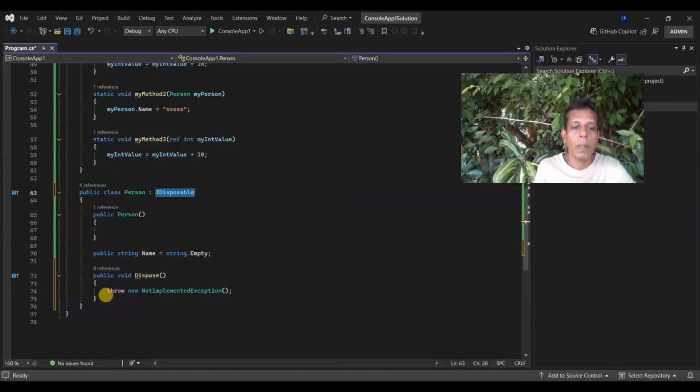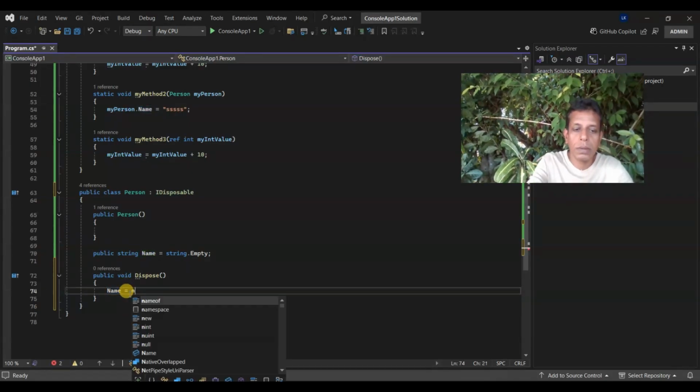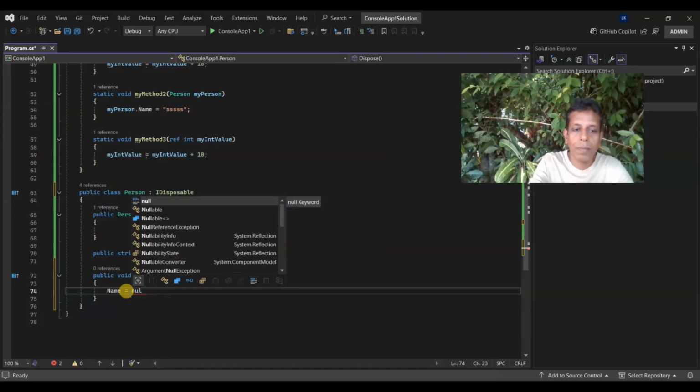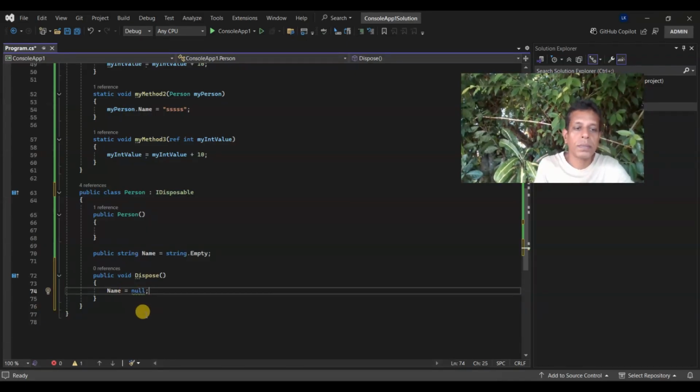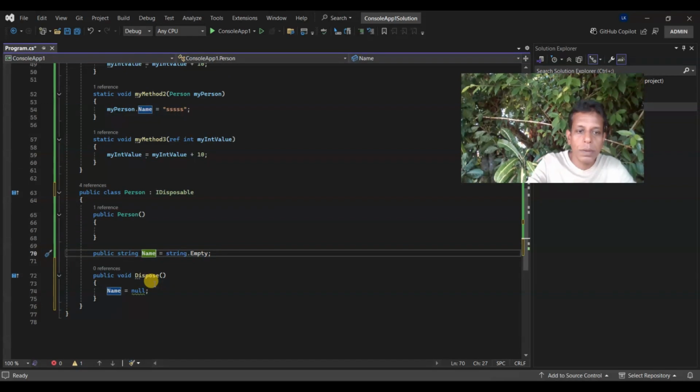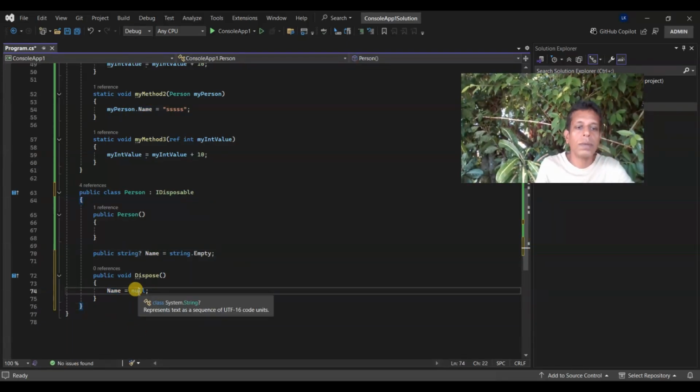Within this method, whatever variable you want to dispose, you have to dispose like this: null. This is not nullable, that's why it shows an error like that. So we have to make it nullable. Right now it's not.